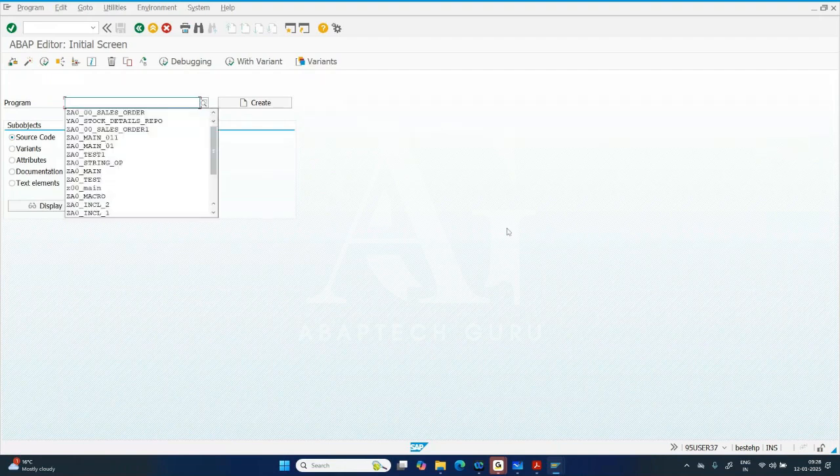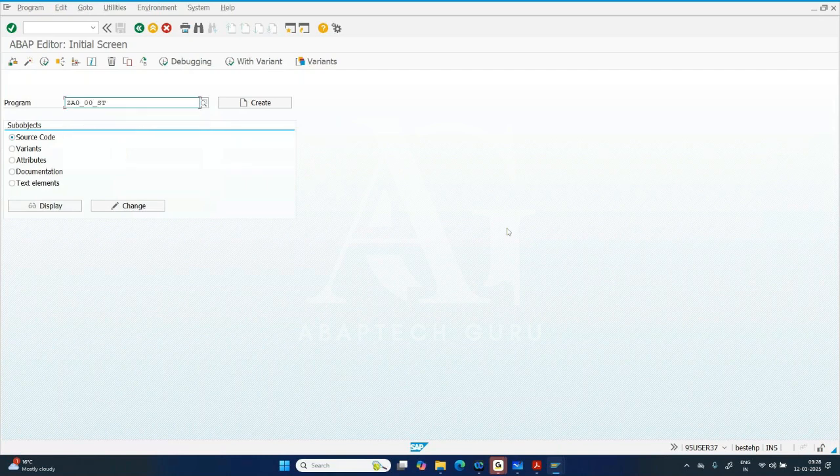So go with the requirement. I can go with stock details report. Always provide a meaningful name. Don't go with your name, or something like test. Just start with Z or Y followed by a meaningful name. The report which I'm generating is related to the stock details, so I'm providing the meaningful name as stock details report.